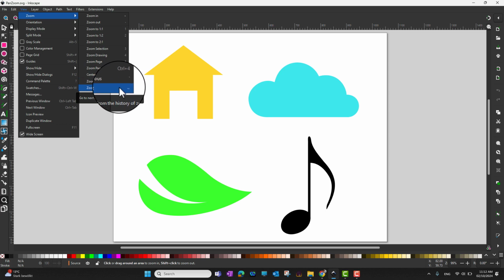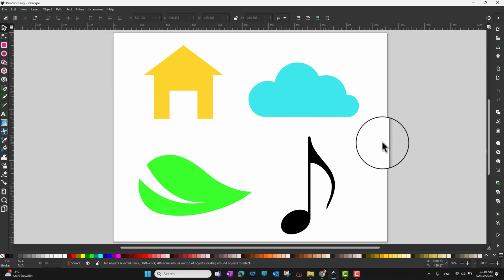Okay, there is one more option. Inkscape is recording all your zoom levels. Like if you want to zoom out, zoom in, it's gonna record. And if you want to move between those zoom levels, what you can do is zoom previous, zoom next. So you can access them from here.